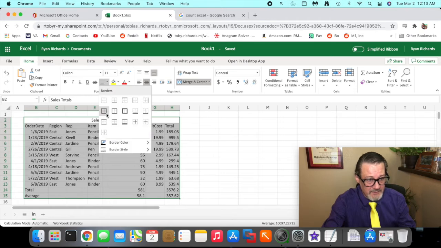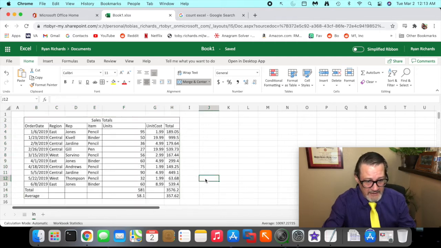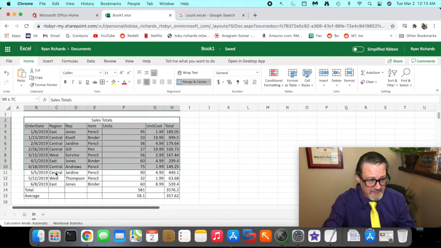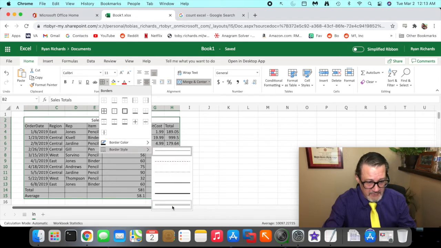And I want to put borders all over everything. So I click that. I've got borders all over everything. Let's say the next thing I want to do is I want the whole outline of the table to have a double border. So I'm going to click this little arrow next to the double borders. I'm going to say border style, and I'm going to click the double right here.